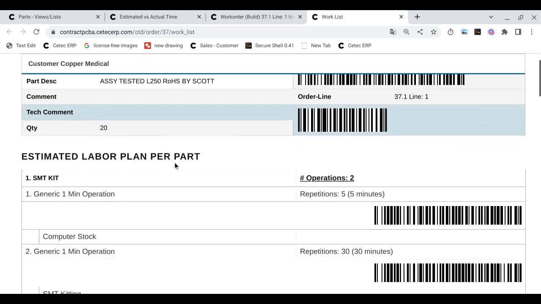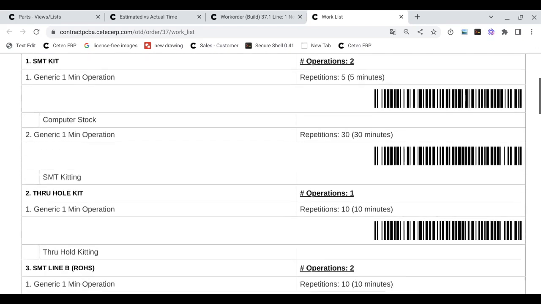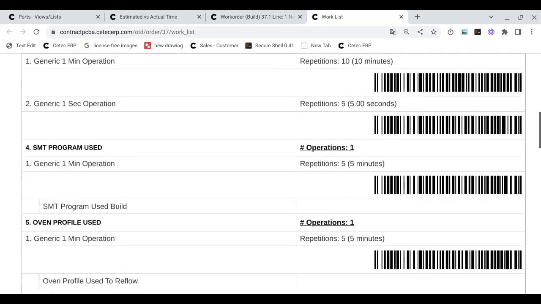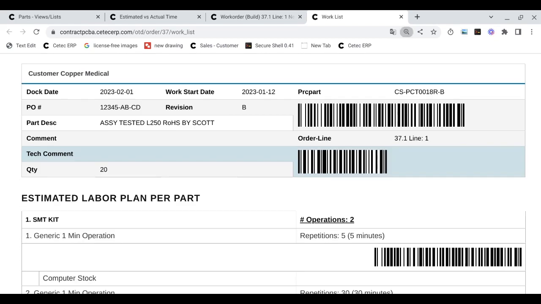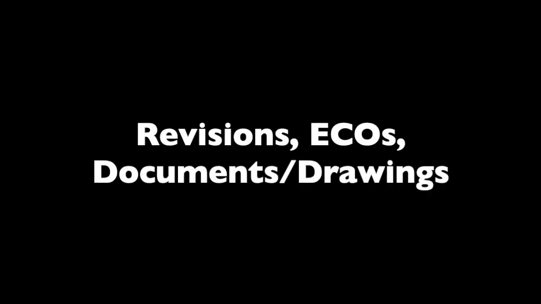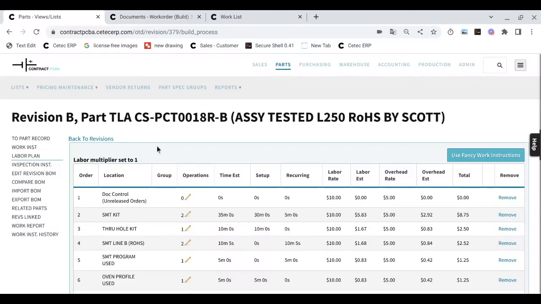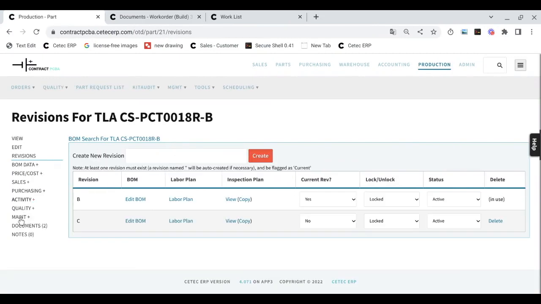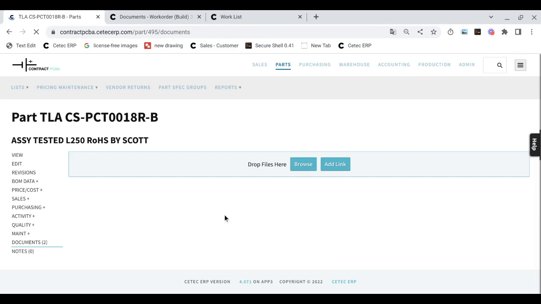Third, it will publish as the work order traveler and work instructions your shop floor will use in order to manufacture. Revisions, ECOs, documents, drawings. Finally, note that part records in Cetec ERP are rev-controlled and equipped with integrated document management.